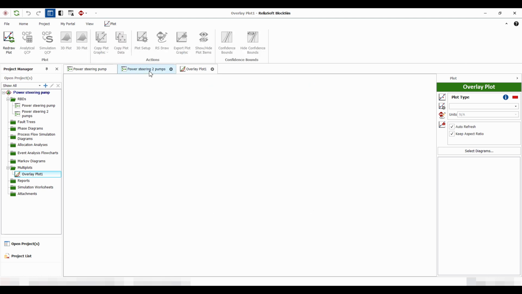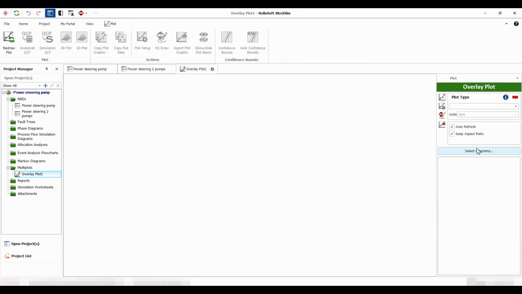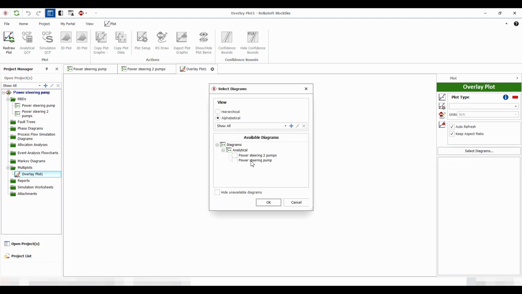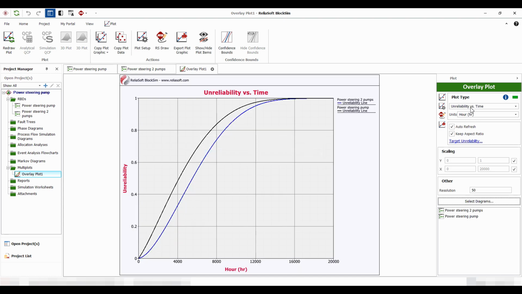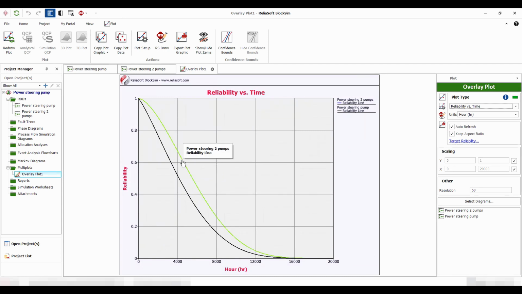So we have to go back to the power steering pump, and in fact we got the red mark that indicates that it has not been calculated. So we calculate, and we can see now it's green, so we can then select it. We select the overlay plot here, go to select diagrams, and now we have both of them available. And here is the unreliability, or we can look at the reliability. And as we expect, the power steering with two pumps is more reliable than a power steering with a single pump. So as simple as that.